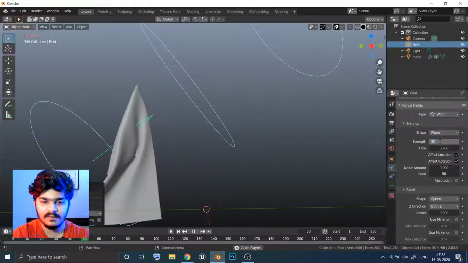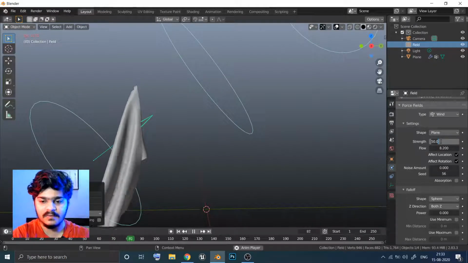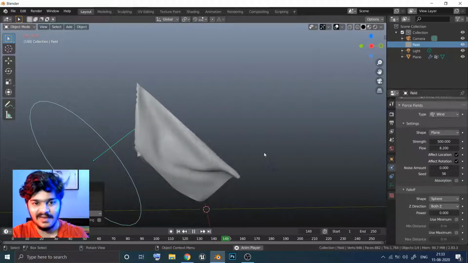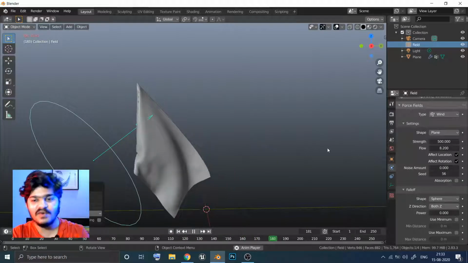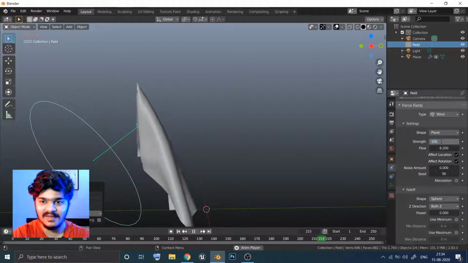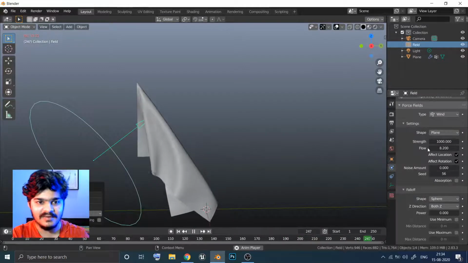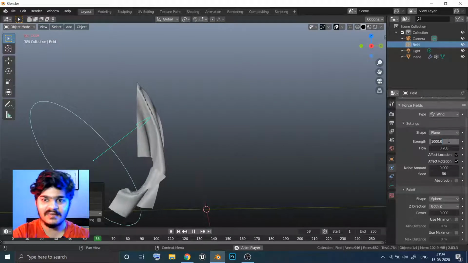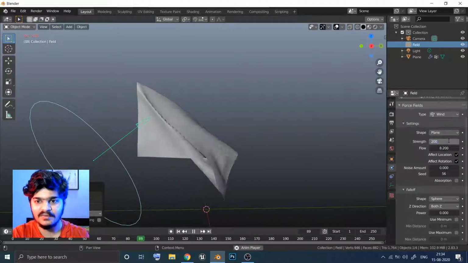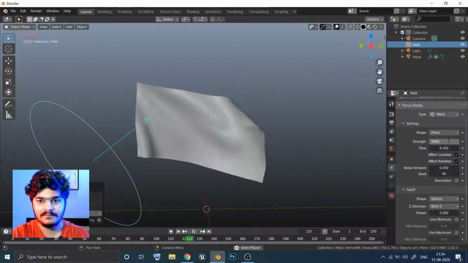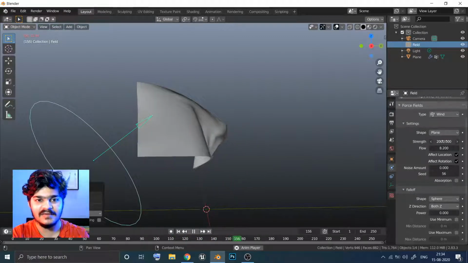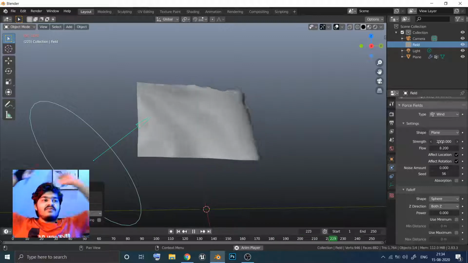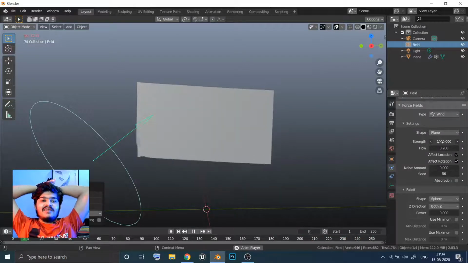Let's give it something like 50. Let's give it something like 500. Now, of course, you can see that it is somewhat waving. We can give it something like 1000 and it starts to move a lot. Let's give it something like 2000. Now you can see that it will start waving like anything. Wow. So this is what I wanted. A flag which is waving.